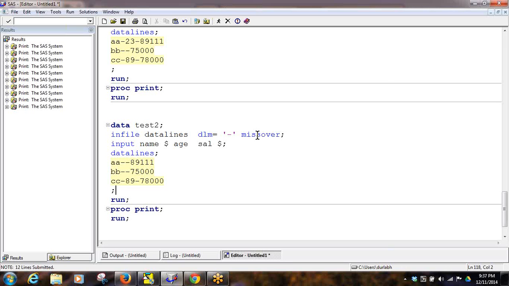And the third observation is the same. Okay. So I remove this MISSOVER. Now tell me the output. Double A, DLM, hyphen will be considered as the delimiter. Yeah, delimiters.